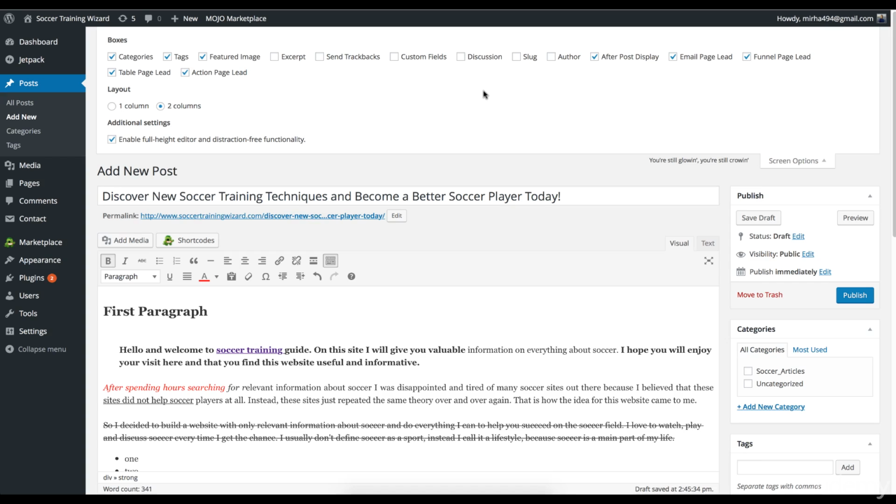So for example, you can choose to display the discussion box under the post. So if I click on that one, it is going to appear under the post. You can also click to display the author of the post, and you have the ability to send trackbacks, which we discussed earlier in this course. There's also an ability to add custom fields, etc. Basically, get the idea what you can do with this. So make sure you don't forget this once you are about to publish your very first post.